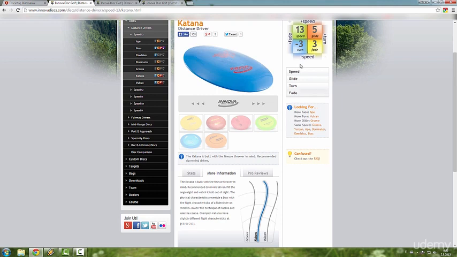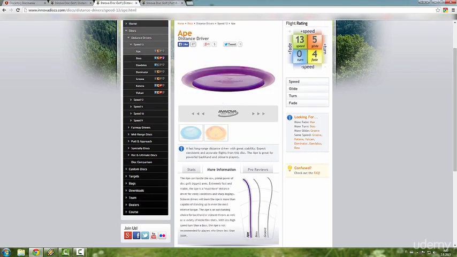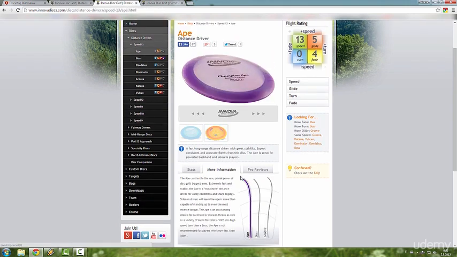As you can see, Katana has -3 turn, which means it turns over pretty much, and it has fade of 3, which means it will hook hard at the end. If you compare Katana ratings to Ape ratings, you will see that Ape has 0 turn, which is more overstable than Katana, so it will not turn over but fly straight in this high-speed portion of the flight. However, it has fade of 4, which means it will hook very hard at the end of the flight.